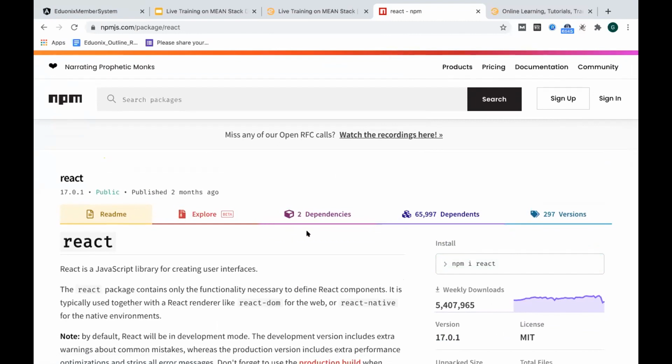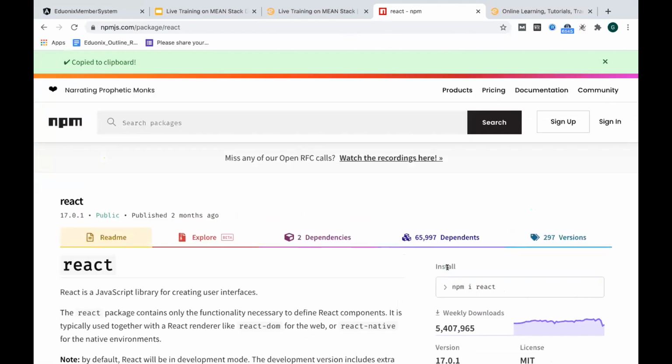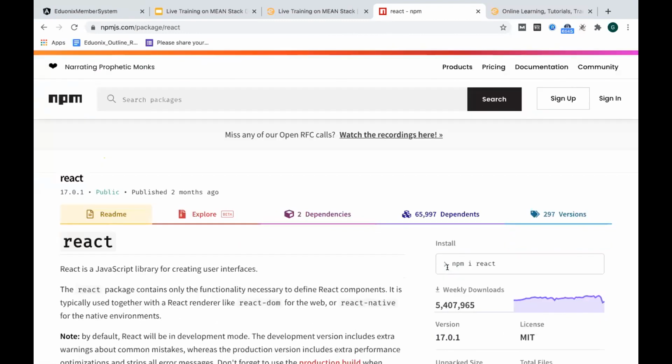Okay. So what is save? Now, what happens is if I install it, it is installed just once. But in order to update the package.json file, and in order to reuse it the next time when I want to use it, I can use the save command. So save is just a flag.